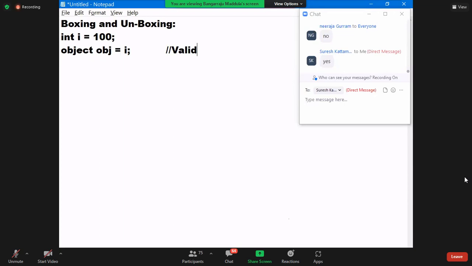What is the doubt? Sir, int is a value type and object is a reference type. Int is a value type. Object is a reference type. You are assigning like this. So now the value 100, where is it going to sit? A stack or heap memory? Yeah, heap memory. It sits on the heap memory.